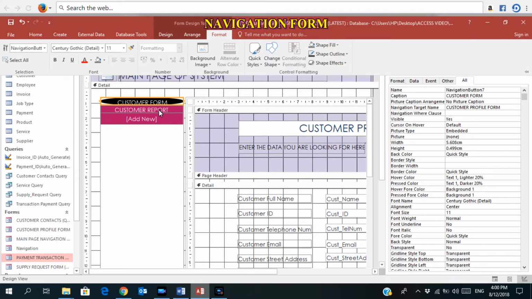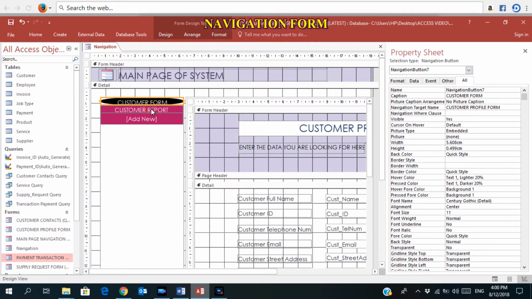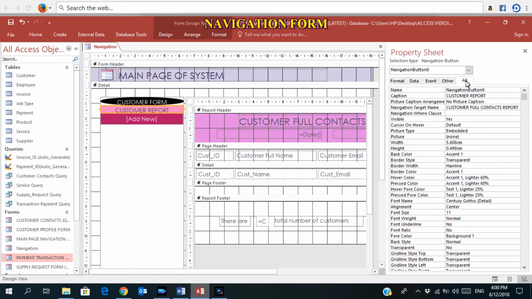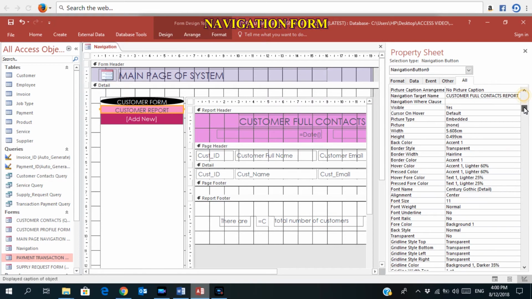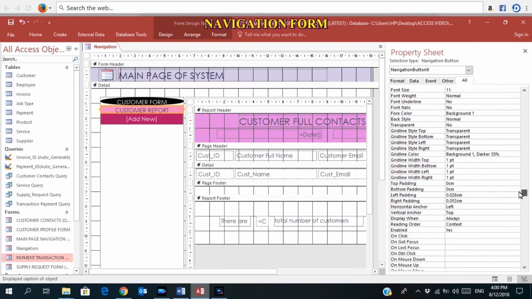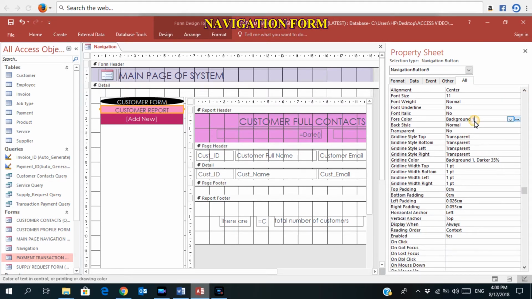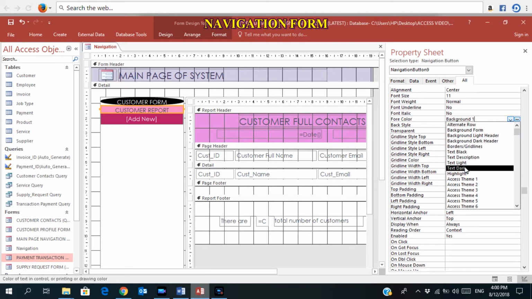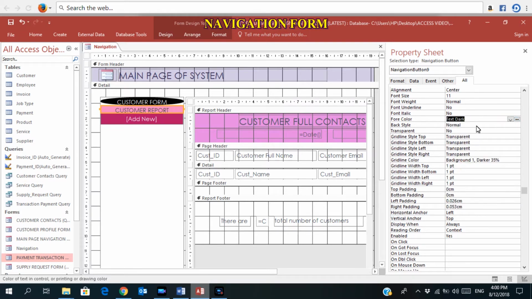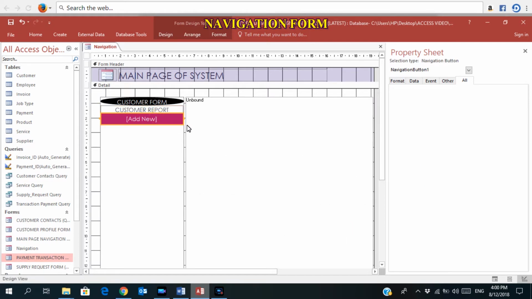And for your information, you also can make changes to the navigation button at the property sheet. For example, I click at the customer report navigation button. You go to all. As you can see on the right side, there are many changes that you can make here. For example, the font color. Okay, you can choose whether text dark, or if you want to choose the back style, transparent, or whatsoever.